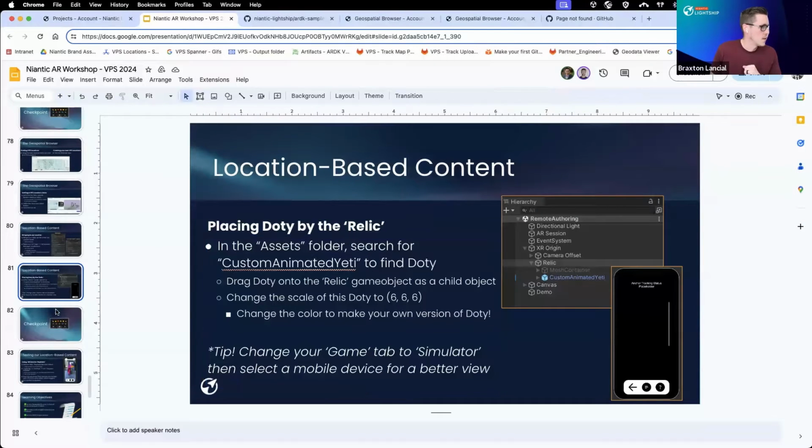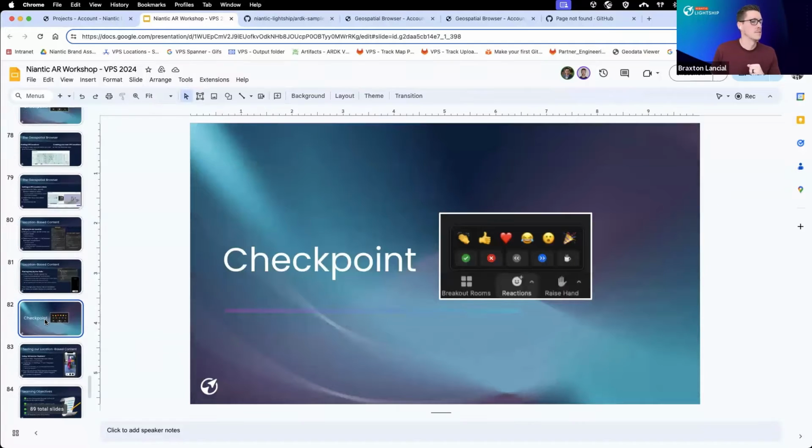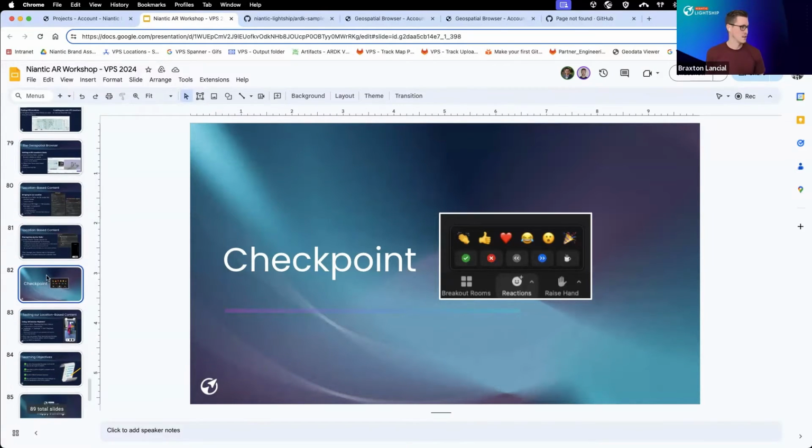Okay, great. So from there, we've actually brought in a location from the geospatial browser, curated some content for it. And now, presumably, in air quotes, everything should just work. We should be able to localize to this relic location, and we should have Dodie the Yeti appear to say, hey, you had configured this object, this Yeti, for this location, and now we know you're at this location, so here's your content.